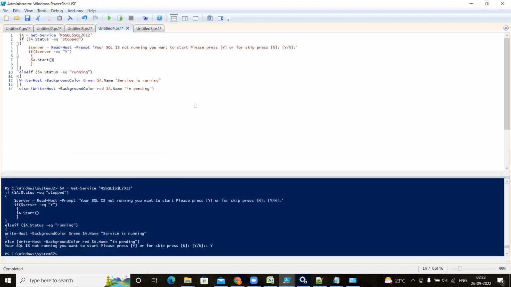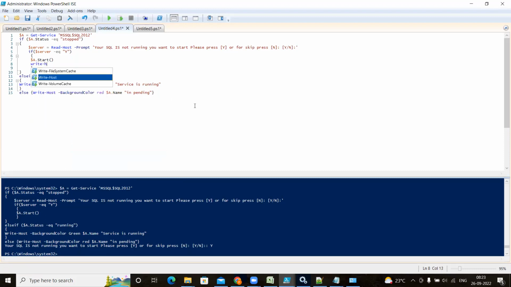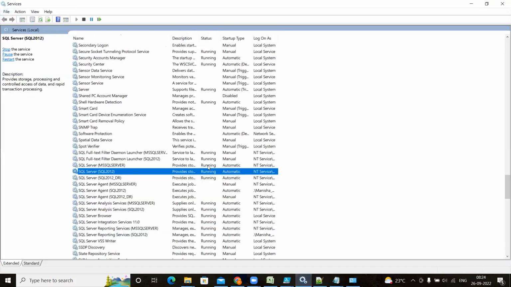Now if I press yes, it is not giving anything, right? So I can go and add here that once it starts the services, it has to display "You have pressed yes, so SQL Server has started." For that, what do I have to type? Write-Host "You have pressed y, so SQL Server has started", something like that.